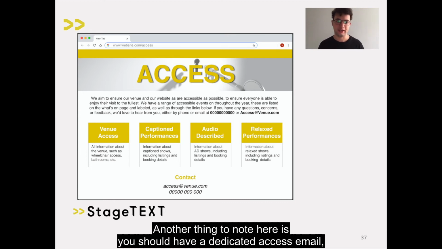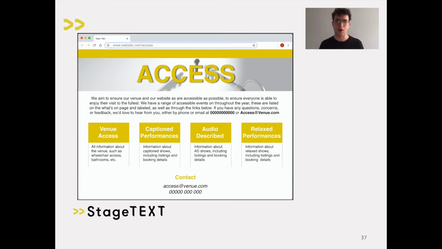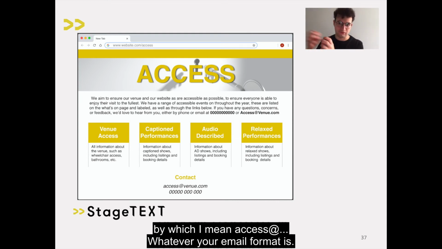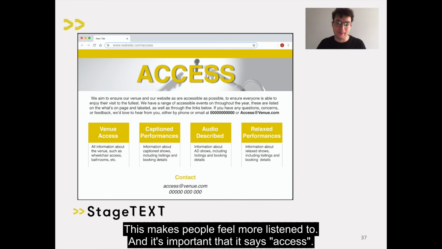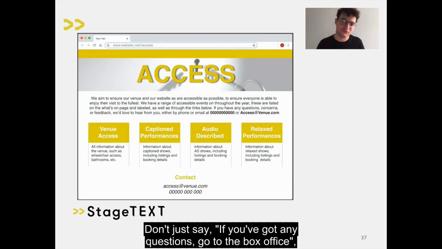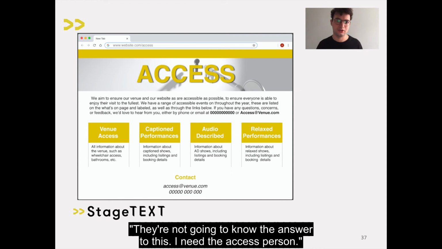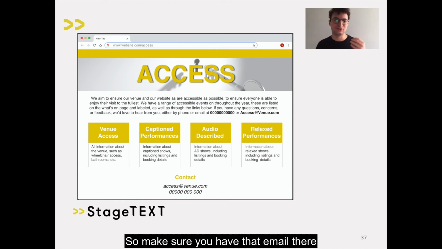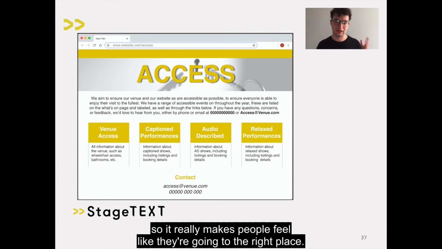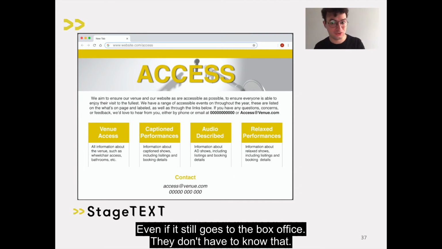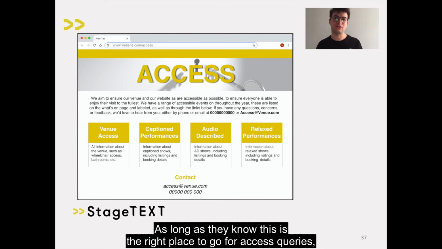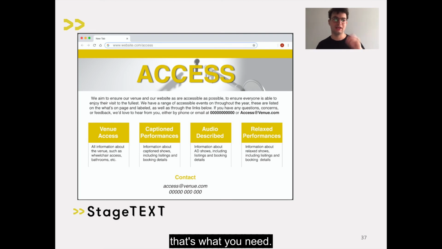Another thing to note is that you should have a dedicated access email, by which I mean access at whatever your email format is. This makes people feel more listened to, and it's important that it says access. Don't just say, if you've got any questions, go to the box office, because from personal experience, when I see that, I say, well, they're not the right person, they're not going to know the answer to this. I need the access person. So make sure you have that email there so that people feel like they're going to the right place. Even if it still goes to the box office, they don't have to know that. As long as they know this is the right place for access queries and you've not just tacked it on from somewhere else, that's what you need.